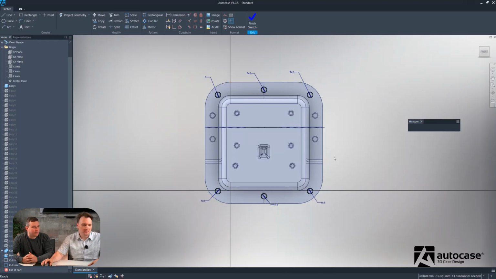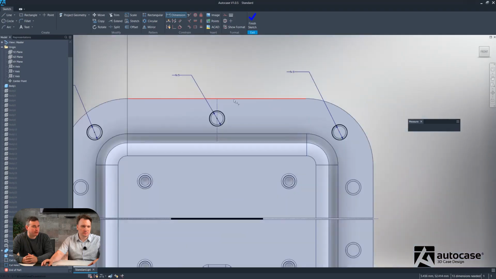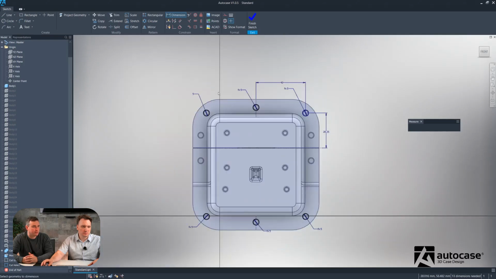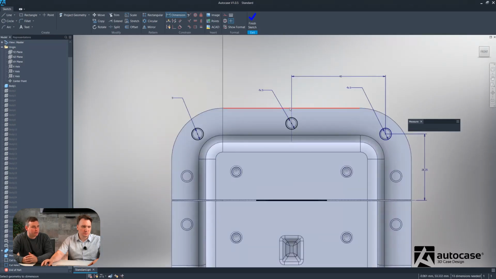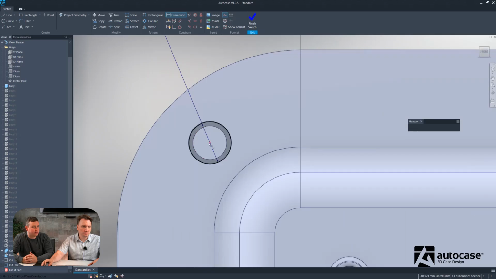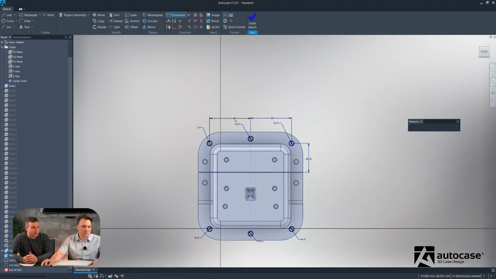Delete the extra geometry. And now we can start dimensioning the holes. Find the midpoint of the hole. And then use the construction line as the other reference, also referencing the height as well. So this process will take a couple of moments. So Charles is just going to fly through this.